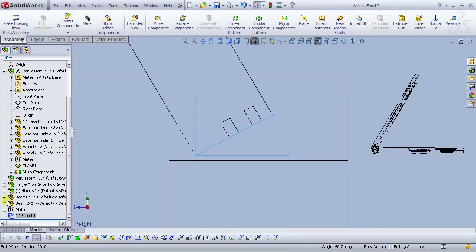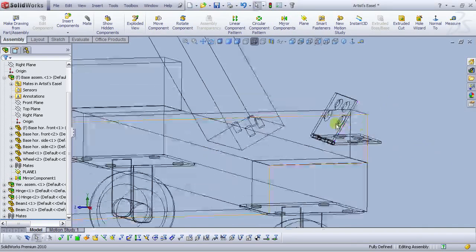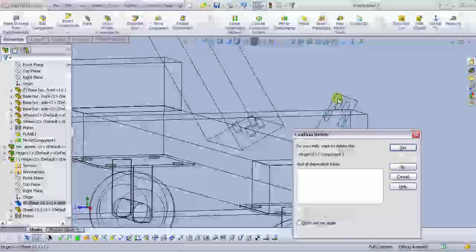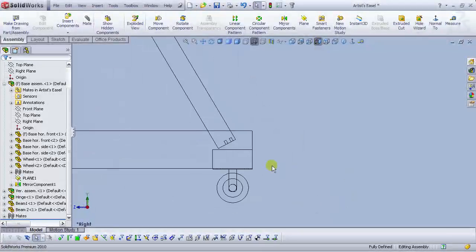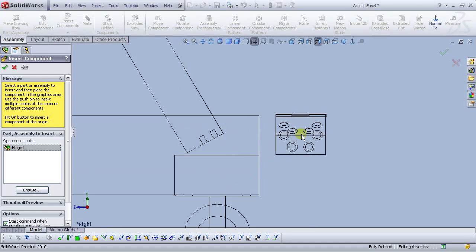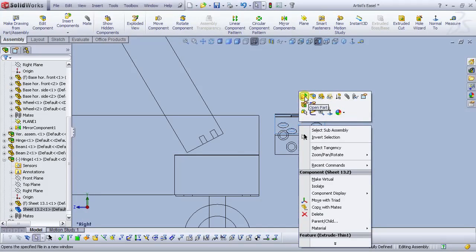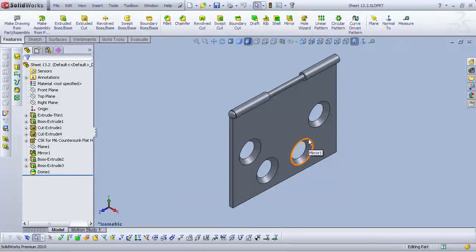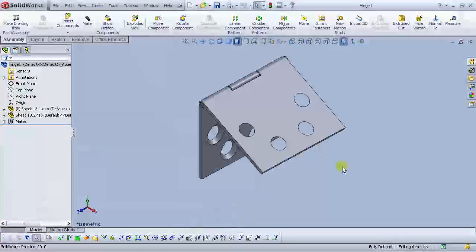Now let's exit the sketch. We can delete this sketch. Okay. Now let's delete this hinge here and go to the right and insert a new hinge 1 that we previously made and insert right here. So let's go and open a part, hinge 1. Oops. Open assembly of hinge 1.